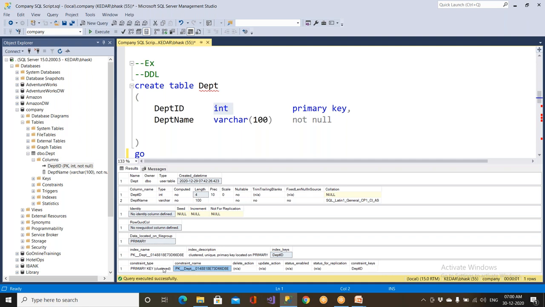What is the primary key? Primary key is called a constraint. Foreign key constraint, check constraint, null constraint, default constraint, all these are called constraints. Clear? So these are the different features. Primary key is not going to allow null values as well as duplicate values, and every primary key will have a name.